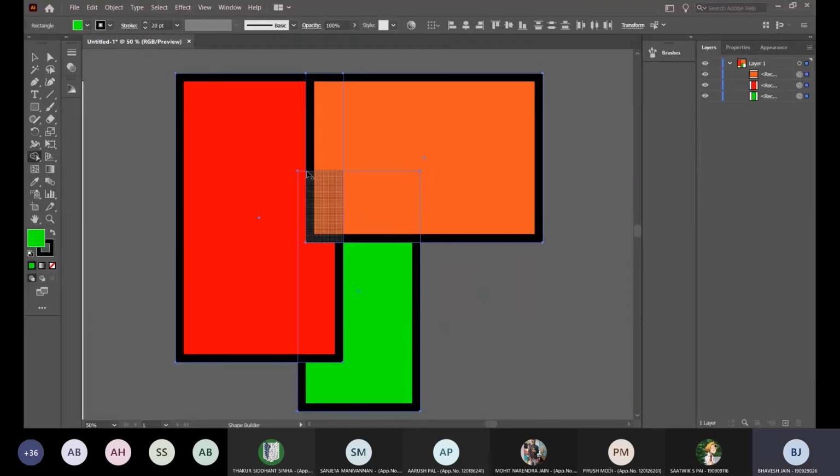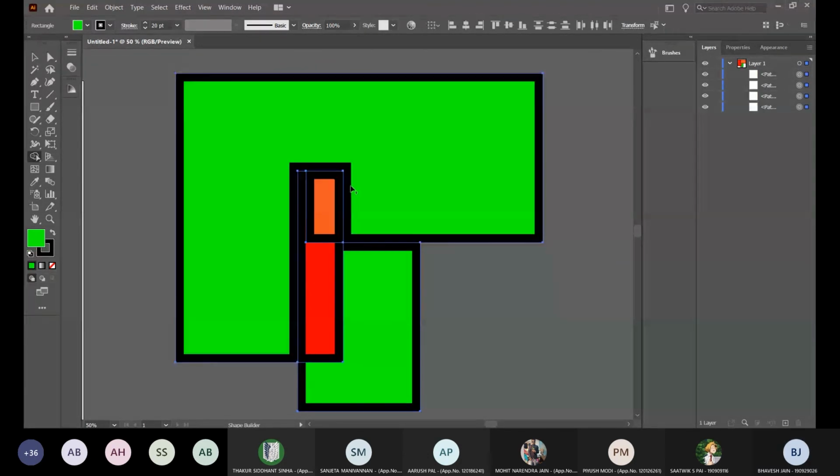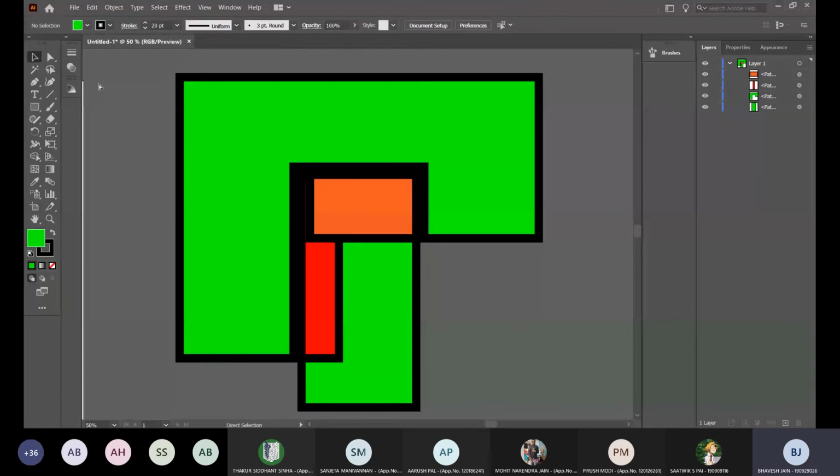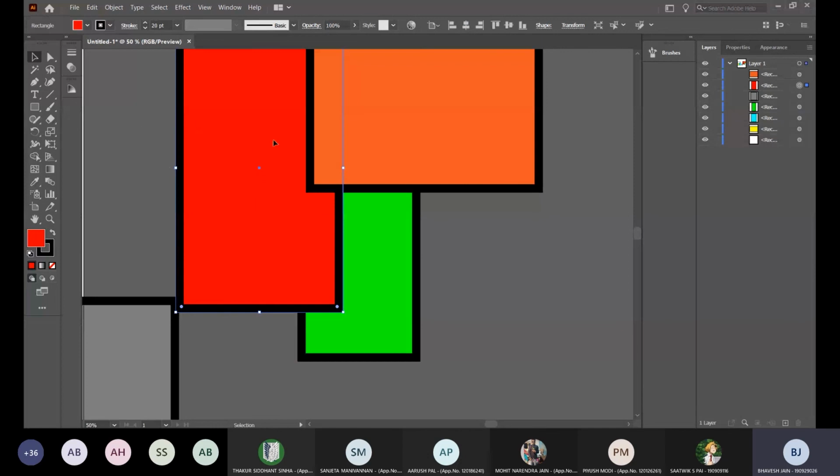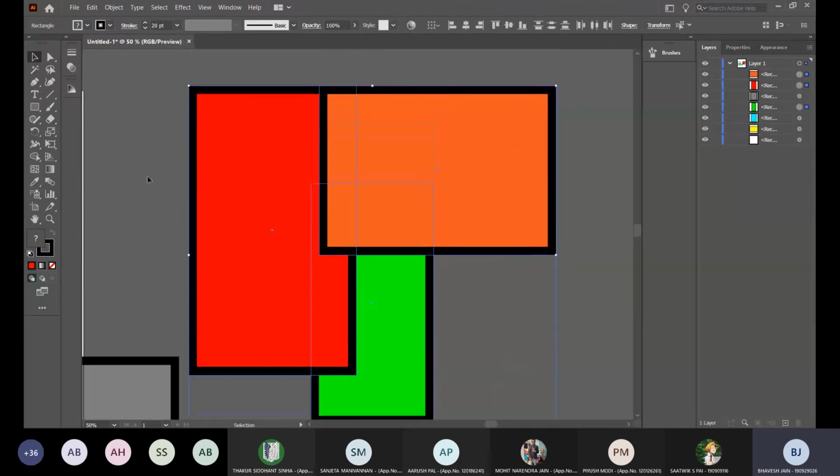It's still becoming green. I don't know why. I'm sorry. Weird. Okay, sorry, my color is set to green. One more problem. Okay. Shape Builder has a lot of inherent issues with it.